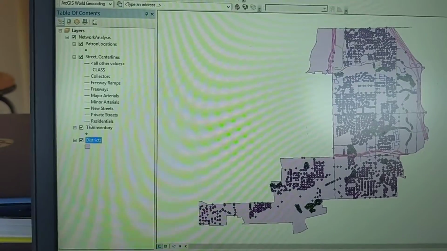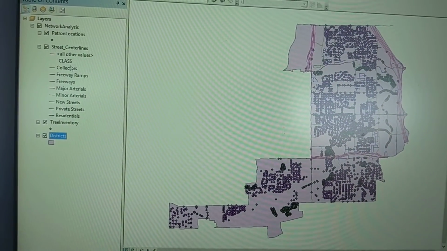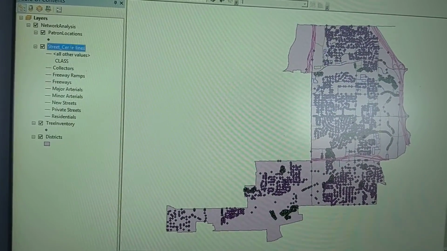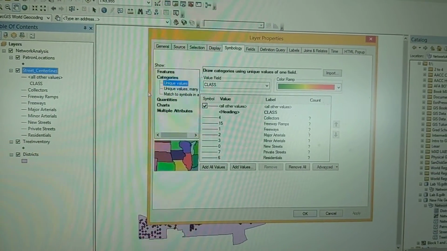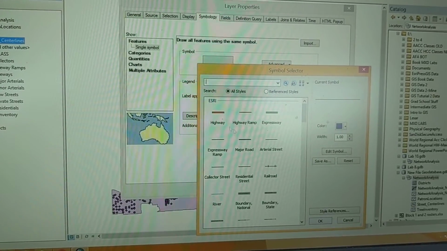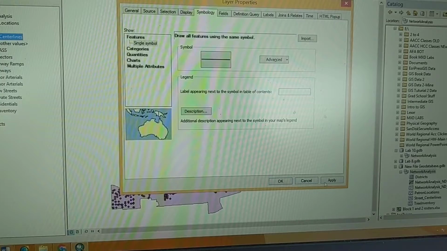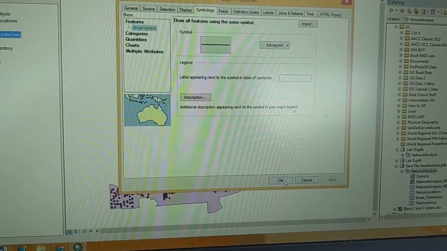Now, you do need to query out everything, which is not a big deal. You can query out everything. But for this, make sure you change this right here. Make sure that you go to Features. Do Single. Make sure it's in black, because that is the standard color for roads. Hit apply, and then do OK.